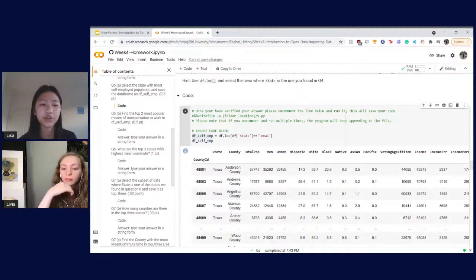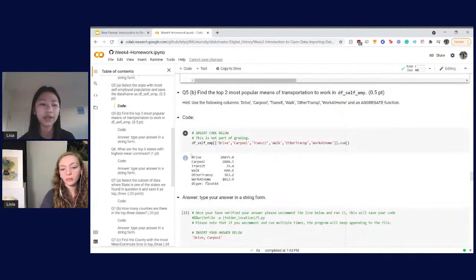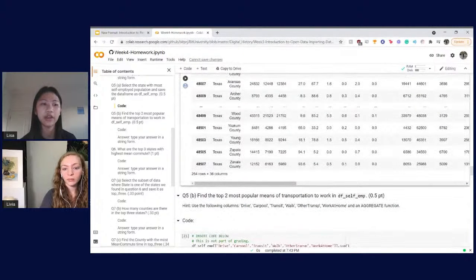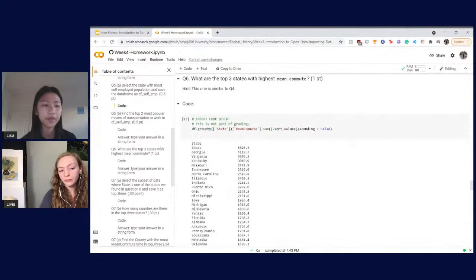But yeah, you just want to make sure that you run the code blocks when you're defining it first. That way, the rest of the times when you're referencing df self-employed again and using these aggregate functions, the IDE and Colab knows what you're talking about. But yeah, okay.